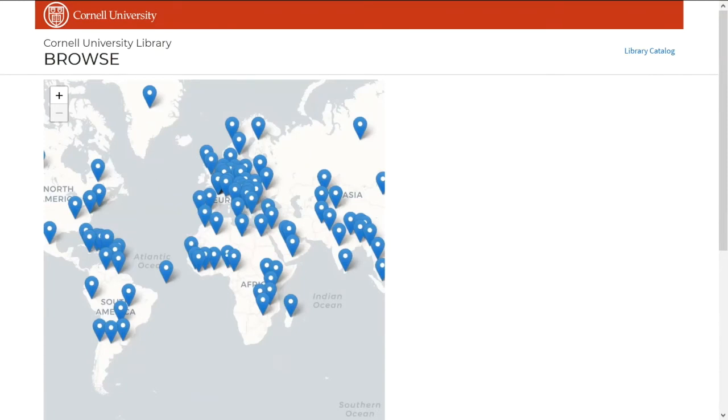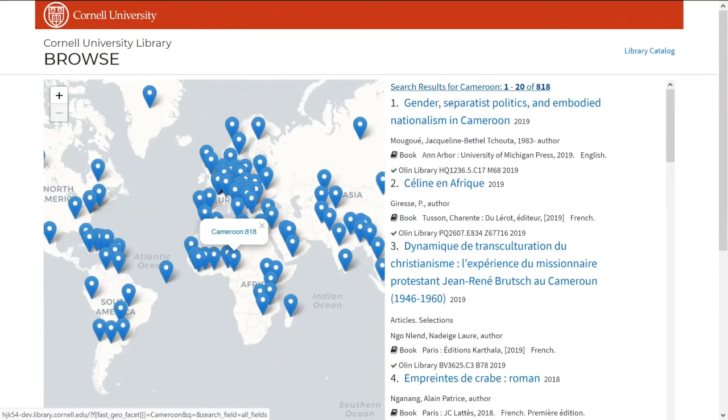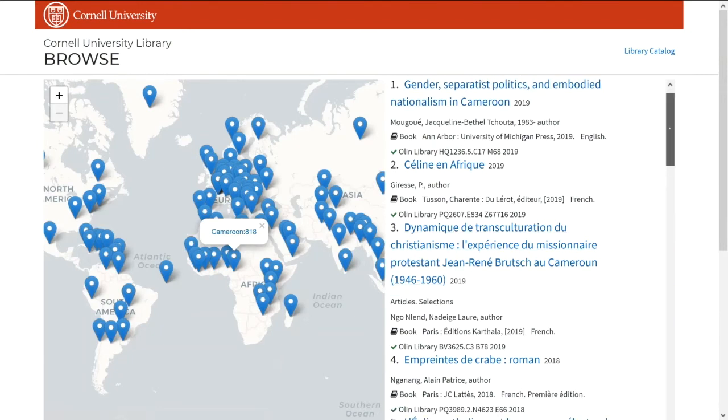Not all 500 items are showing up on the map because in some cases the FAST queries are not returning a URI, and we can look further into that later, but there are quite a few that do. If you click on one of these points, you can see that Cameroon has 818 results in the catalog. Clicking on that will show you the results here on the left, and you could further go into the catalog for any of these items if you wished.